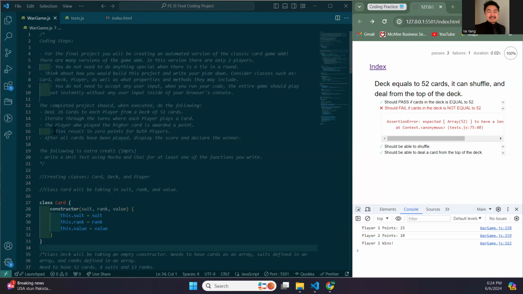I wanted to deal 26 cards each from a deck of 52 cards, iterate through the turns where each player plays a card, and whoever gets the higher card gets a point. No points for ties. After all cards are played, display the score and declare the winner. Some extra credit is to write a unit test for at least one of the functions we write.